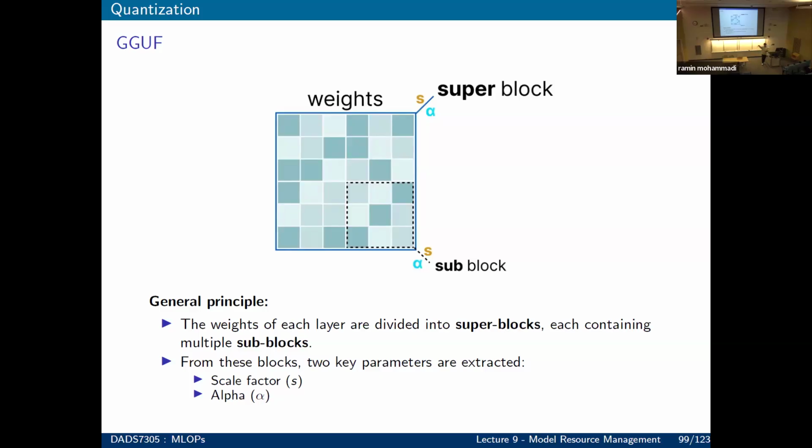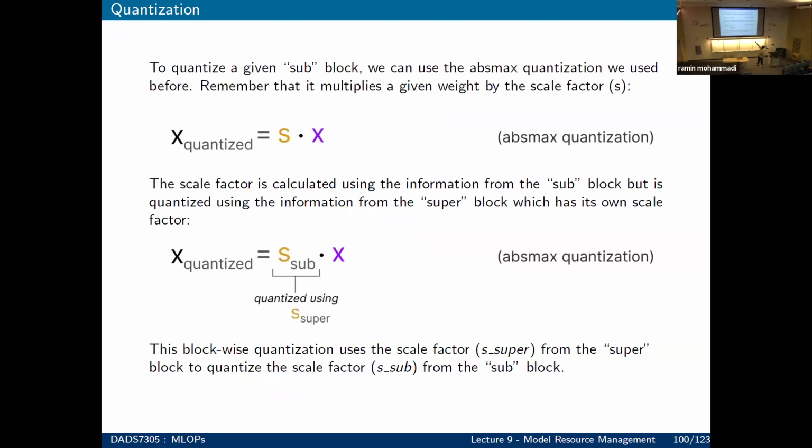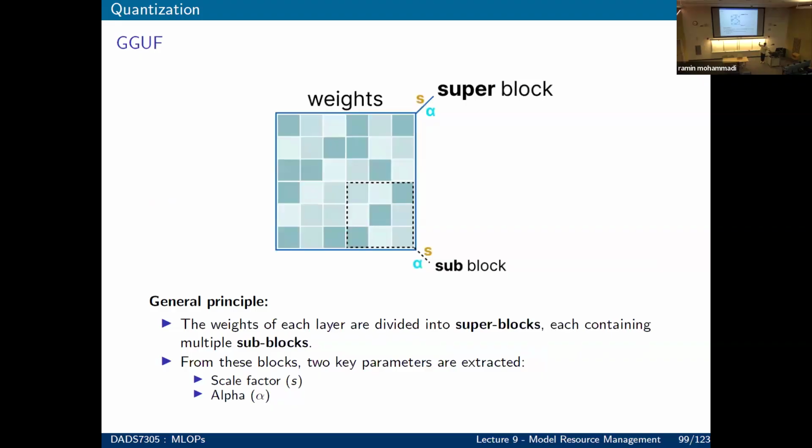You could pass the subblocks to your CPU cores. Every subblock, for example, goes to a CPU core. For a subblock, you also will find an S, a scaling factor, and an alpha for that subblock. Then in general you can quantize that subblock using S times X. But what you will do is that the S, the scaling factor that you calculated over the subblock itself, will be quantized based on the scaling factor of the original matrix.